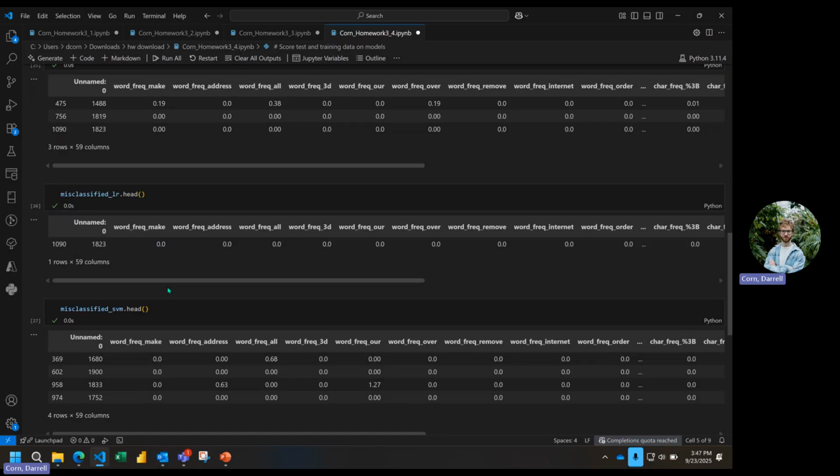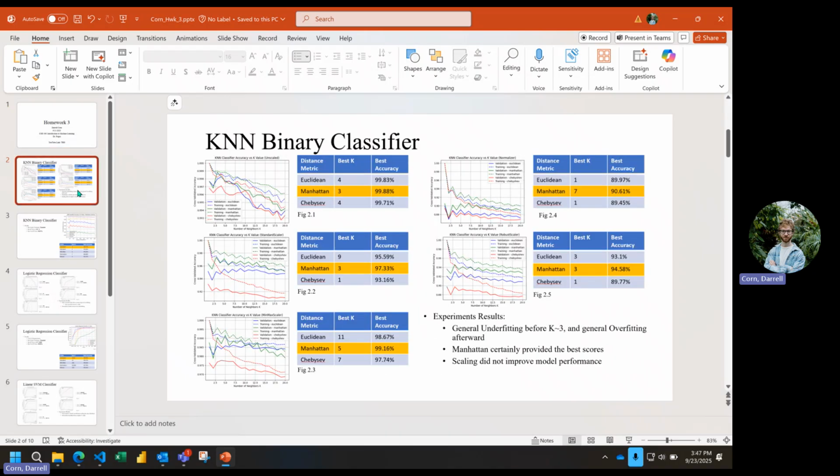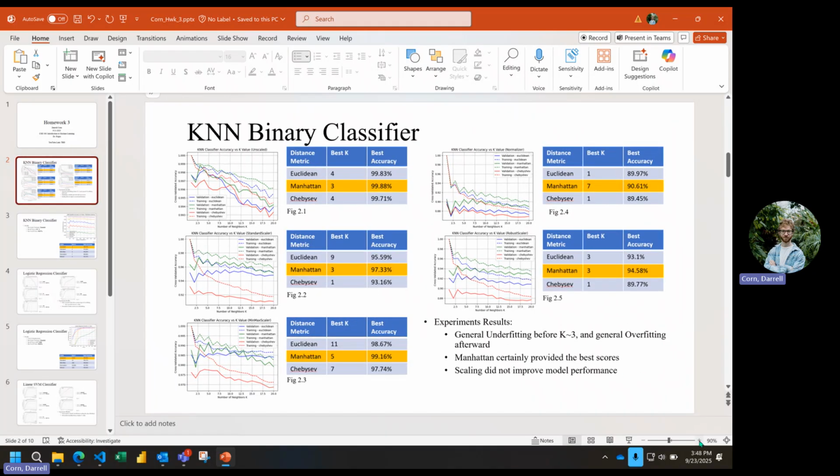Okay, on to my results. So we'll start with the k-nearest neighbors binary classifier first. I know it's kind of a busy page, so sorry about that. But what we have going on here is I have one graph for each of the different scaling techniques, and they're showing the validation and training accuracy for each of the different metrics.